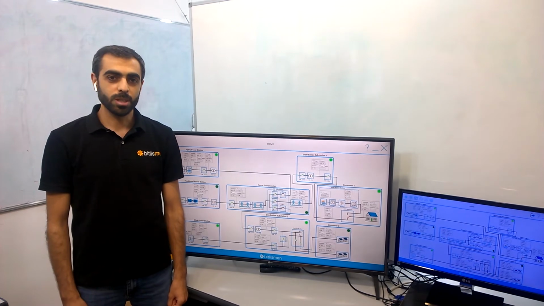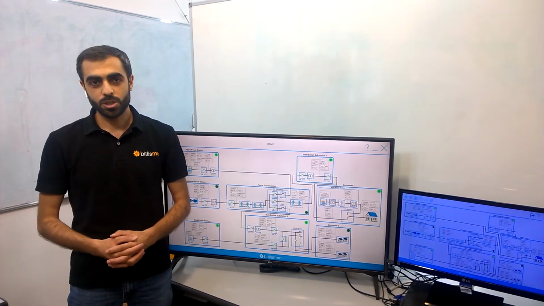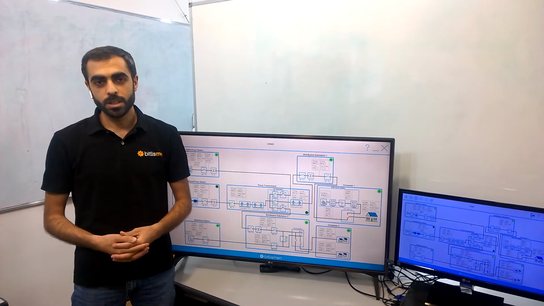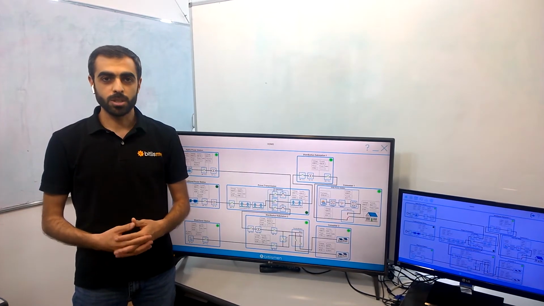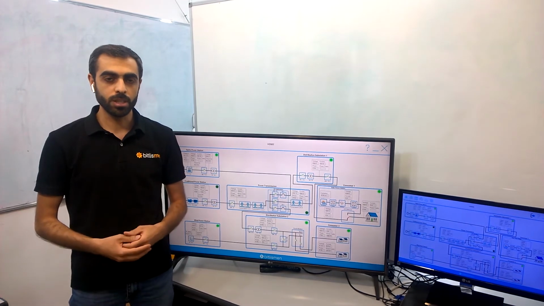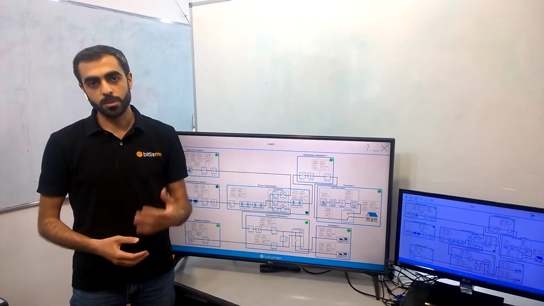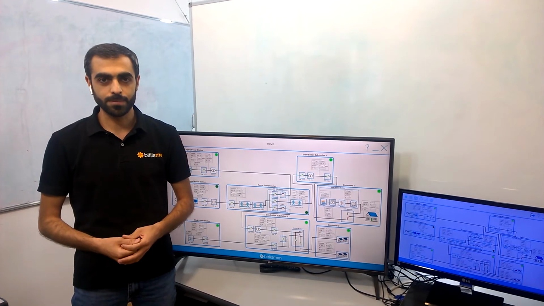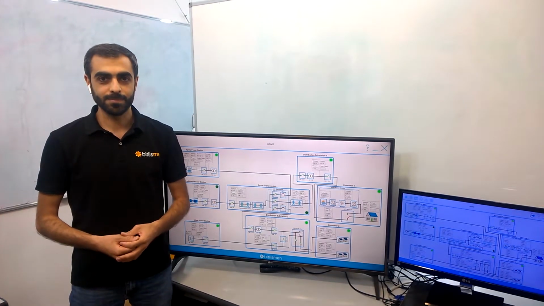Today we are going to demonstrate the two generation sources synchronization with our power microgrid. Firstly, we will demonstrate the hydropower station synchronization to the microgrid, and later we will demonstrate the traditional power station synchronization to the microgrid. So let's get started.